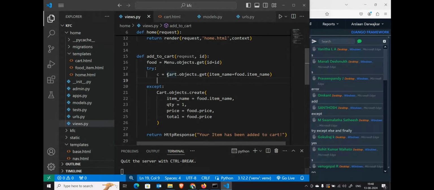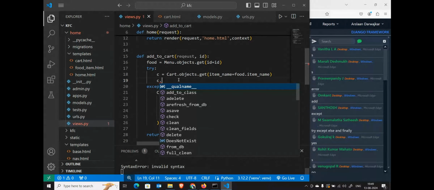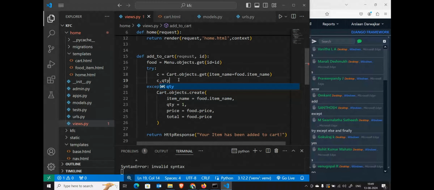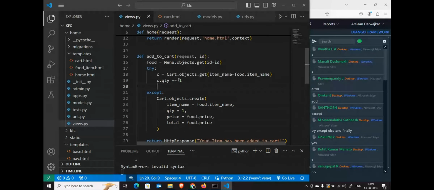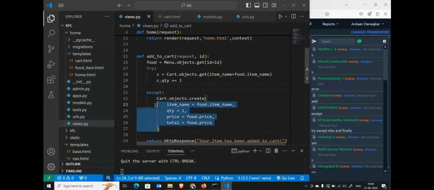Suppose somehow I have already added that particular item into my cart. In that case, when I click on that item once again, it should only increase my quantity and also replace my total. Yes or no? So I'll call it here c.quantity plus equal to 1 every time. Correct? Initially when it gets created it is 1.